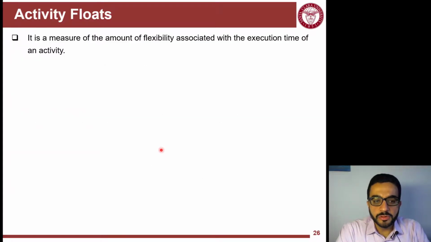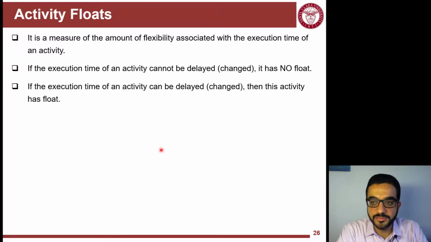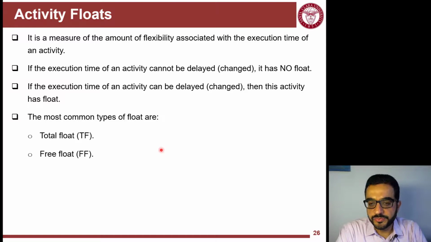Now, if my early and late times are not the same, this means that I can just lay back and have fun. You have to quantify how long you can accept delays in activities. This is what we call activity floats. Float is the flexibility to accept delays in an activity. Every activity will have a float value. There are actually different types of floats: total float, free float, and independent float. The most common ones used in construction are total float and free float.